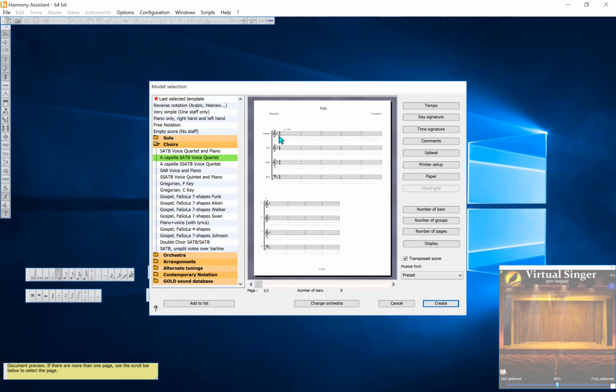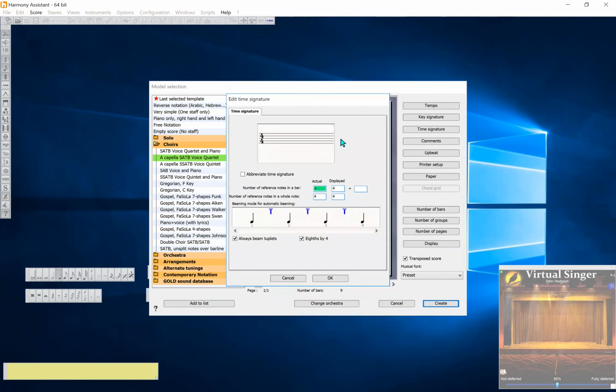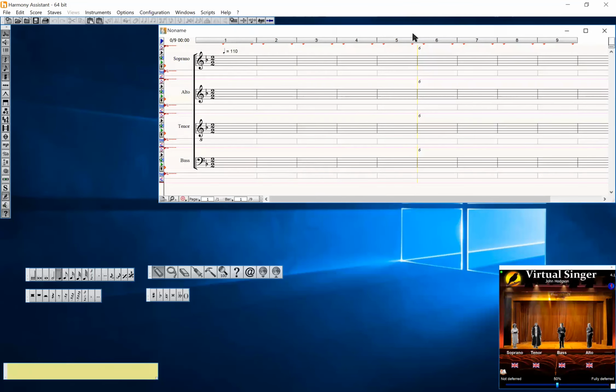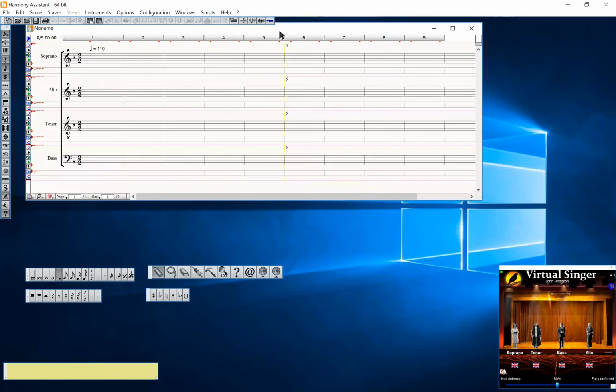You'll see it's 4/4 time. That's the default. But the actual time is cut time or 2/2 time. So I have to change that under time signature. And you can see the green highlighted there. That's 4 beats per measure. So I change that to 2 beats per measure. And it's 2 half notes per measure. So that's the time. And here is the blank score with soprano, alto, tenor, bass.